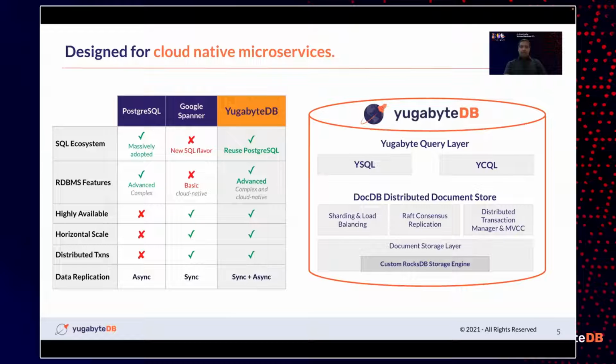Yugabyte DB is designed for cloud-native microservices. It is developed with inspiration from Google Spanner, which first introduced distributed systems with consistency. But unlike Google Spanner, which created its own SQL syntax, we have created YSQL and YCQL APIs, which are compatible with Postgres and Cassandra query languages, respectively. We have created DocDB, which is a distributed document store common across both the APIs. DocDB is designed with auto-sharding, and it uses the Raft consensus protocol for replication and fault tolerance. DocDB uses a highly customized RocksDB as a storage engine.